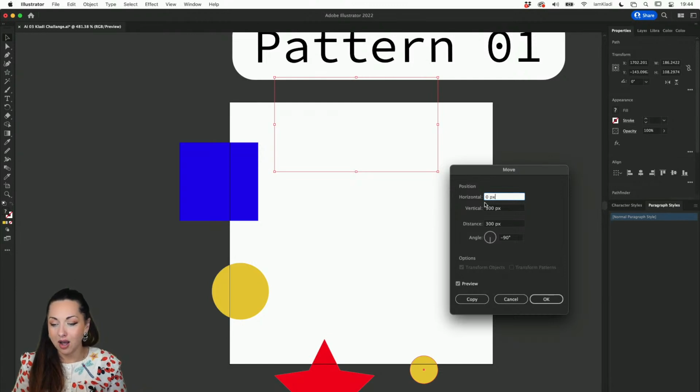So in this case, our horizontal move is 0 pixels and our vertical move is 300 pixels, because that's the size of the artboard. Now, before you click anything, have a look in here. You want to make sure that you click on preview so you can actually see the move taking place and doing exactly what you want. The part that is cut out just reflects at the bottom.